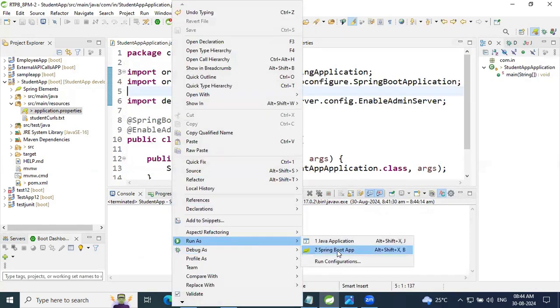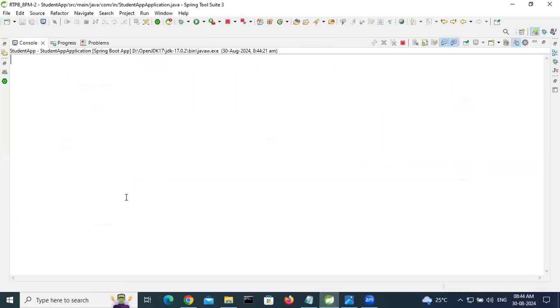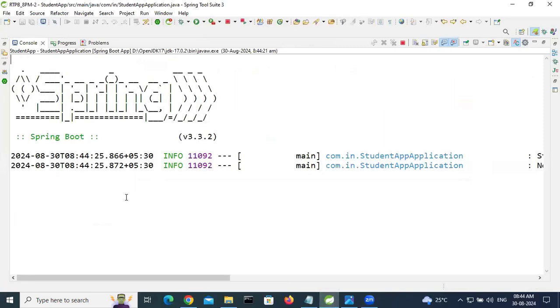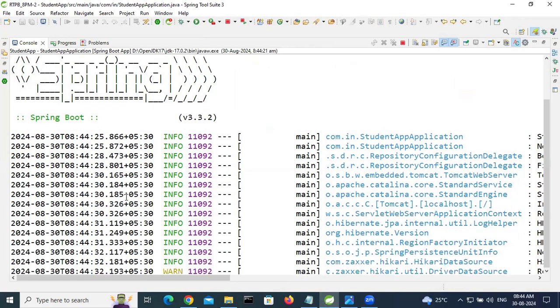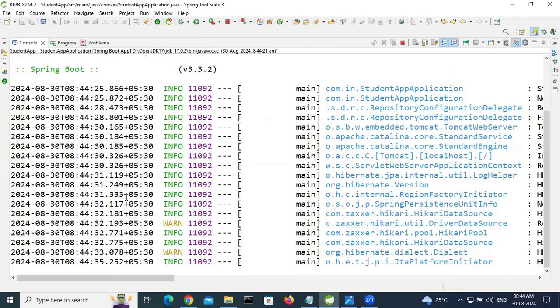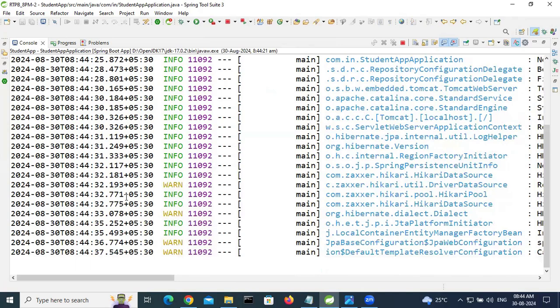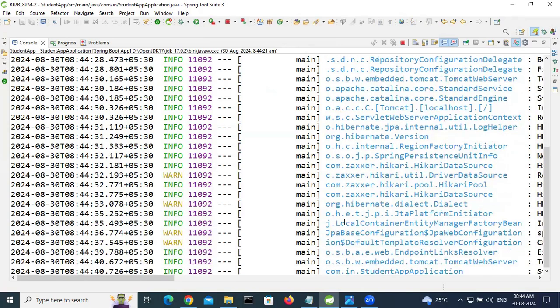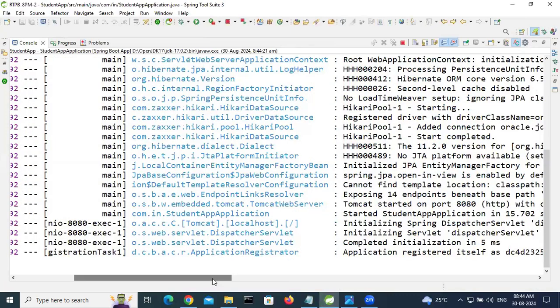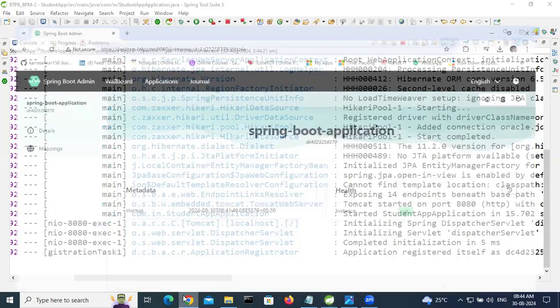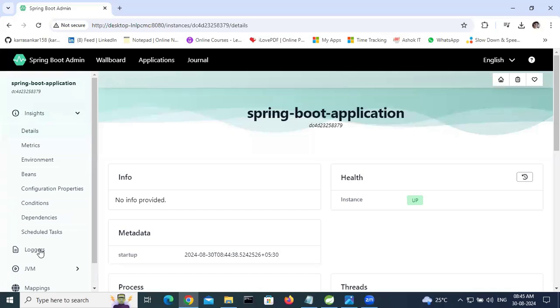Right click, run as Spring Boot app. Now I am starting the Spring Boot application. Once up and running, let's verify. Again, it will be registered. Once up and running, I can just replace it in the admin UI. Here it is now exposing 14 endpoints. We added star, and the application registered itself with some ID. So see, now it is showing all.